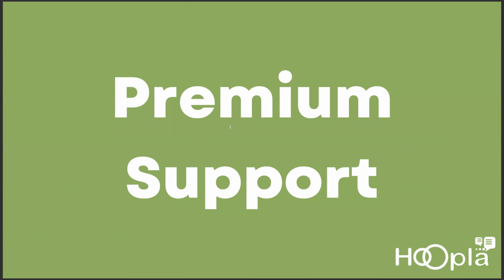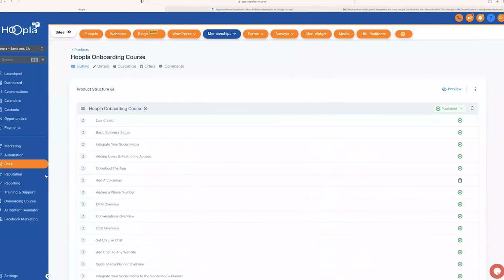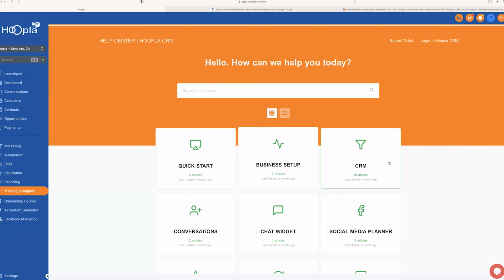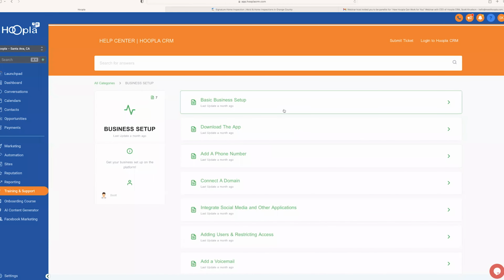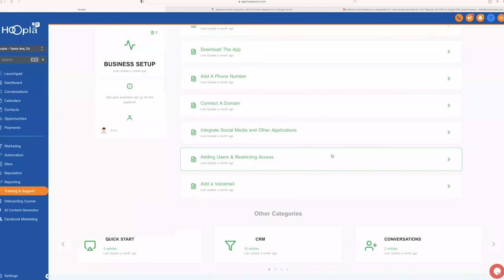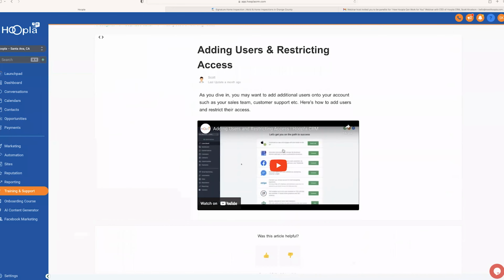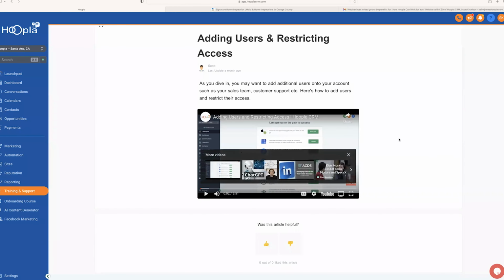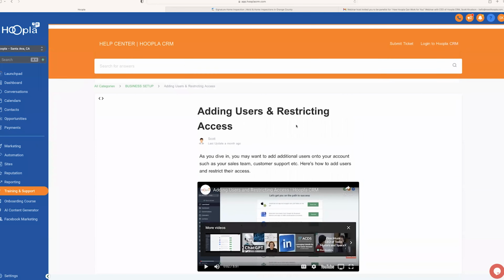But what happens is that you can go into the software. If you go down here where it says training and support, you can say, all right, I want to go through business setup. Most of the questions that most people have will be right here in the videos. Say you need to know how to add users and restrict access. You just click on that, and boom, there's the video. We try to do videos on everything we can possibly come up with. If somebody says, hey, I need to know how to do this, and we don't have a video, we can easily make one and then update this in the training support.